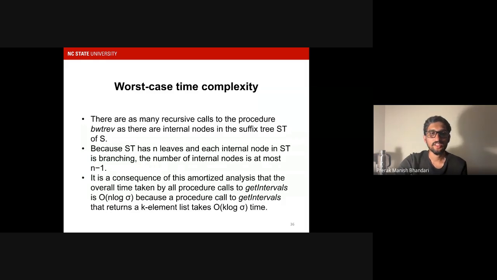We can say that the time taken by all the procedure calls to getIntervals is O of n log sigma. And in a very generalized way, the getIntervals function for k elements that returns a k element list takes k log sigma time. And since we have n as the string's length, this time complexity becomes O of n log sigma.